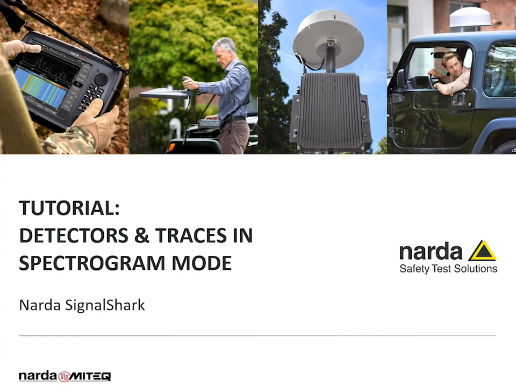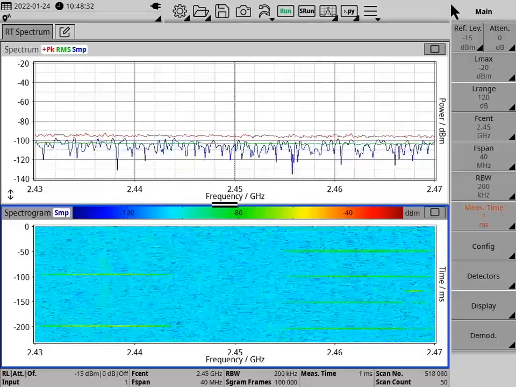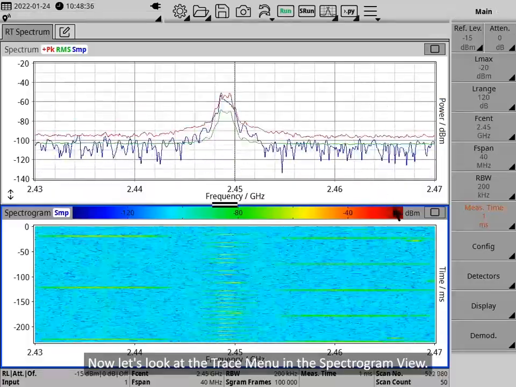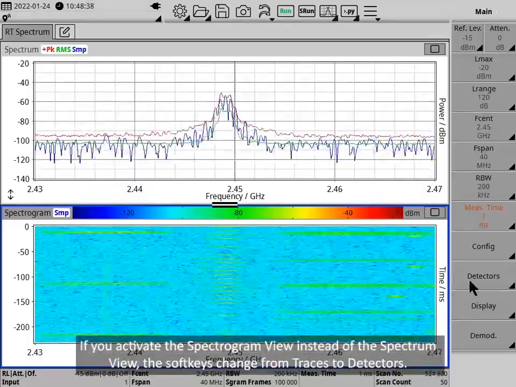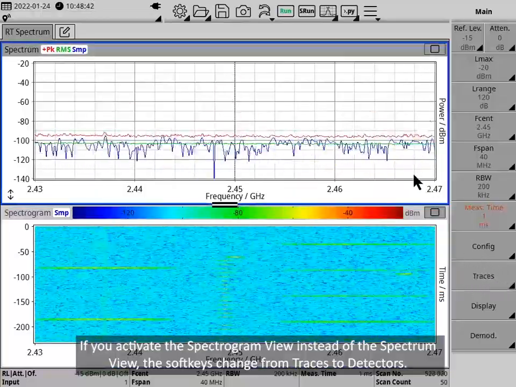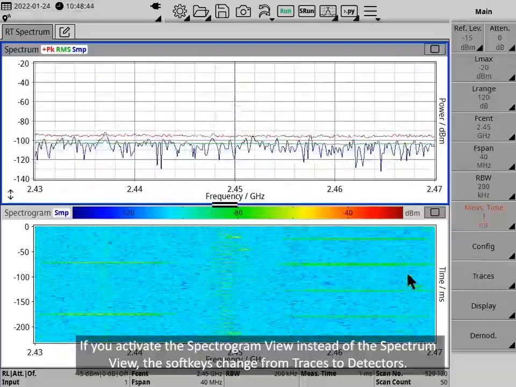Tutorial: Detectors and Traces in Spectrogram mode. Now let's look at the Trace menu in Spectrogram view. If you activate the Spectrogram view instead of the Spectrum view, the softkey changes from Traces to Detectors.